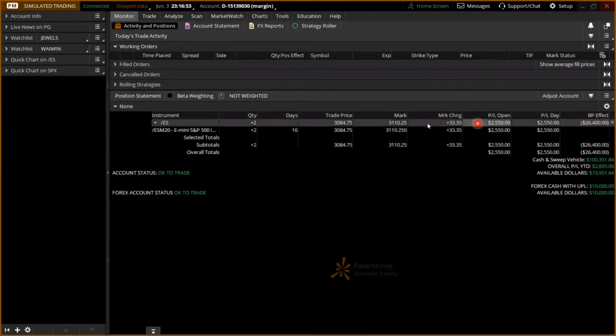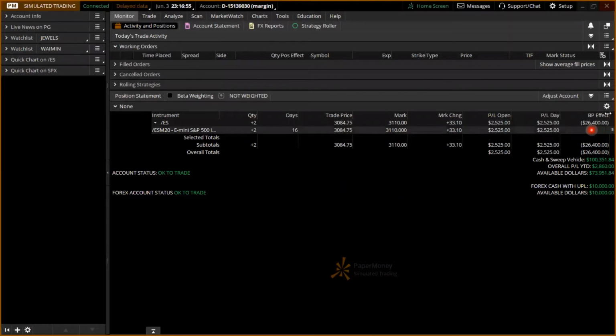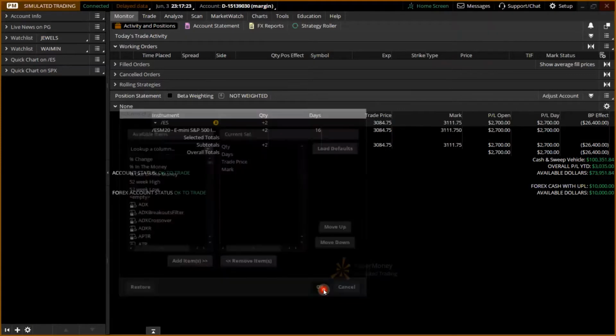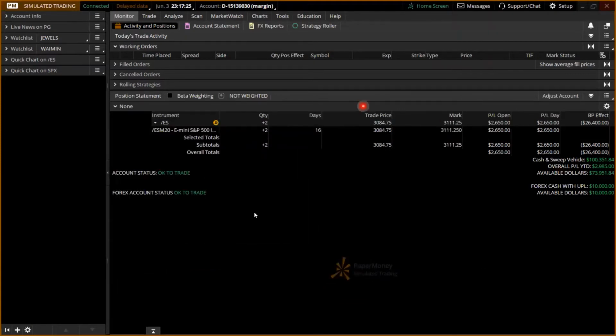And these are all the columns, and you can customize these columns to make sure that you have the information you need. Click the gear button over here, and as a default setting, you will have quantity, days, the trade price, the mark, and mark change. So the mark change is what you do not need. You can remove it, okay? Quantity of lots, number of expiring dates that you have. This is the entry price on trade, and this is the market price. That will be sufficient, and you can click OK. And that's it.